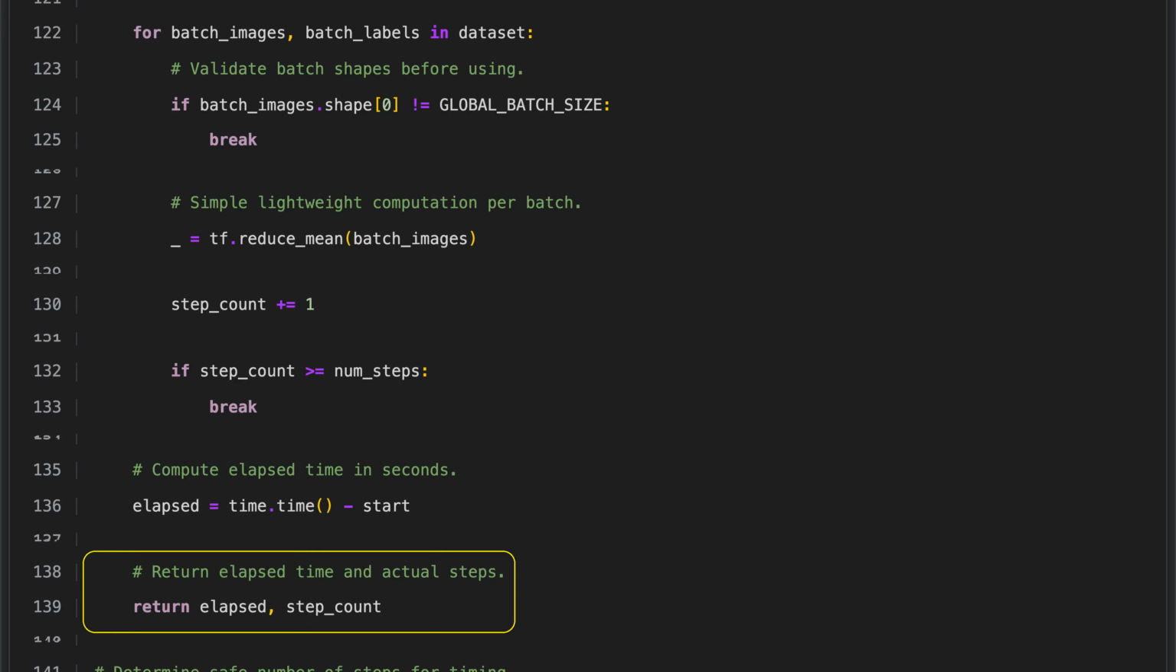This function returns two key results: the total time the process took and how many steps it actually completed. Together, these values show both the duration and the amount of work done. This information is useful for analyzing performance and understanding how efficiently the process ran.